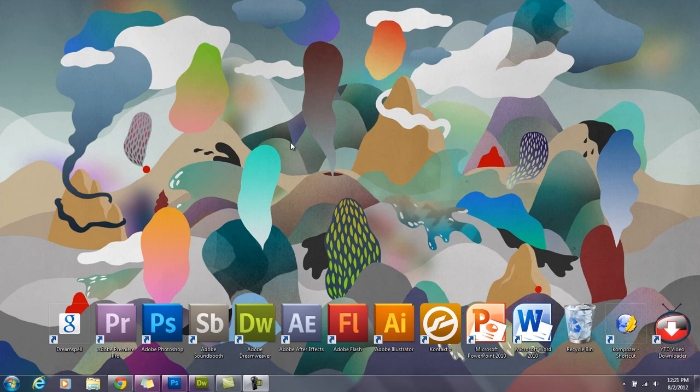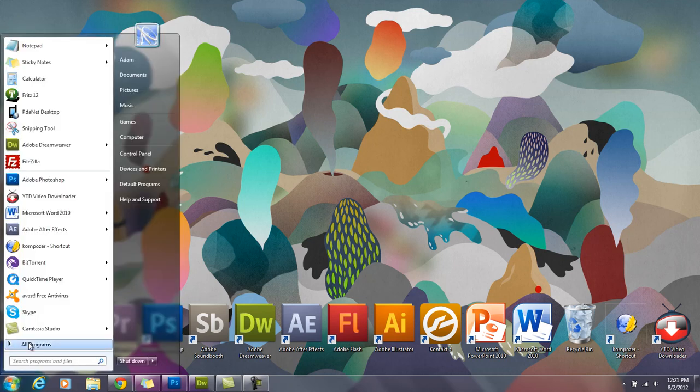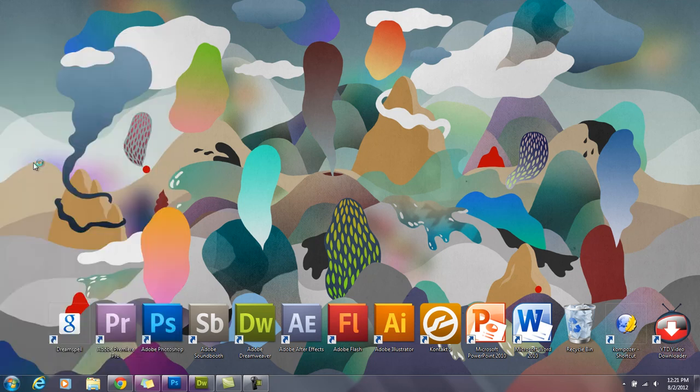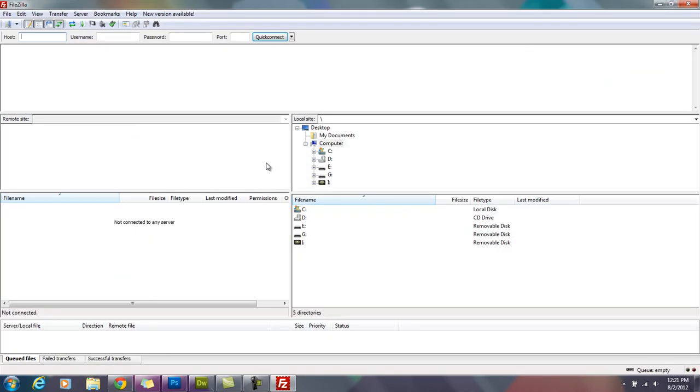To upload files such as PDFs to your web server, we're going to use the program called FileZilla, which we downloaded. Open FileZilla from your Start menu. And let's see, this is the program, FileZilla.